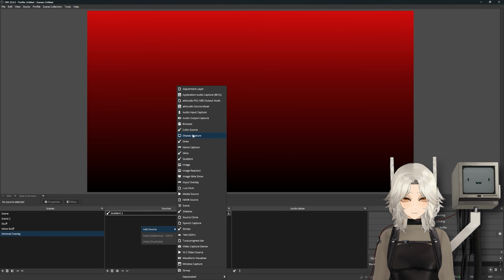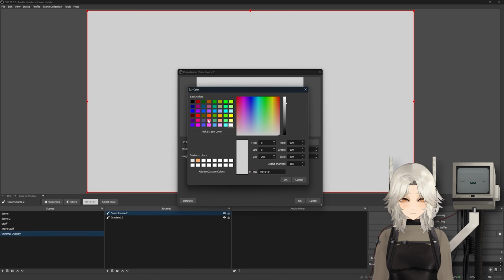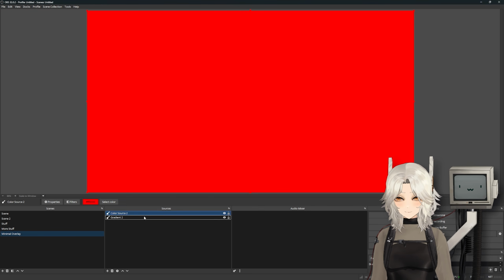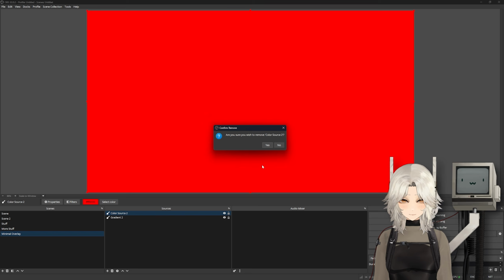And if you're doing a color source, I'll show you real quick. If you're doing a color source, it's the same thing. You just pick your base color. This is so violently red. I'm gonna delete that though.